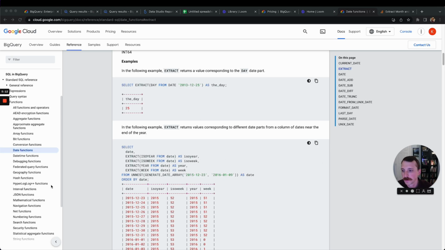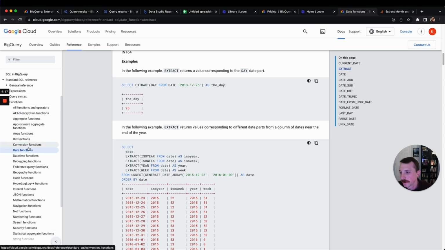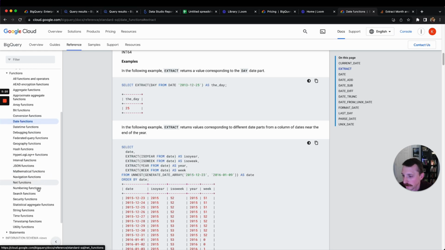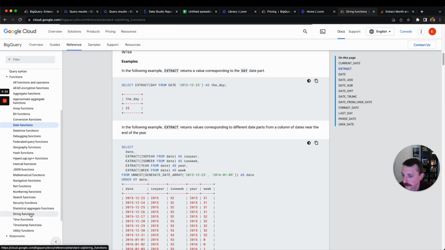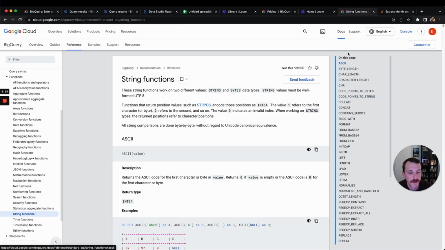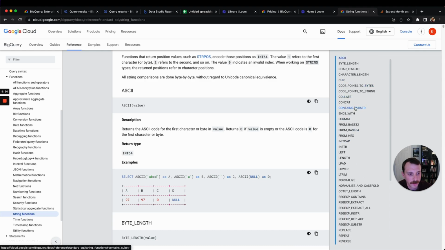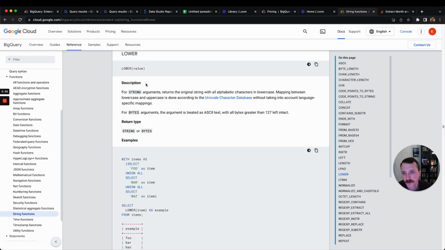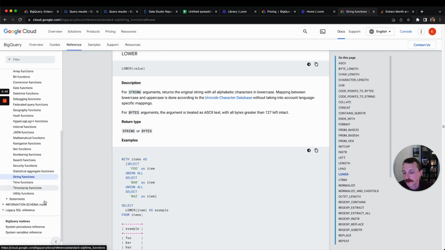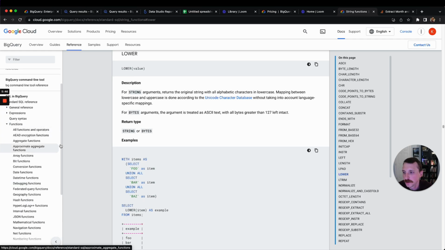And there's a whole bunch of other things you can explore in here to figure out how to do things in BigQuery, like string functions, probably some interesting ones in here. So you can read through all the different functions that work with strings. Like lower, I wonder what this does. For string arguments, returns the original string in lowercase. So you can wrap something in this and it'll make it lowercase. So you can explore in here and figure out how to do what you need to do by using the documentation and Googling.